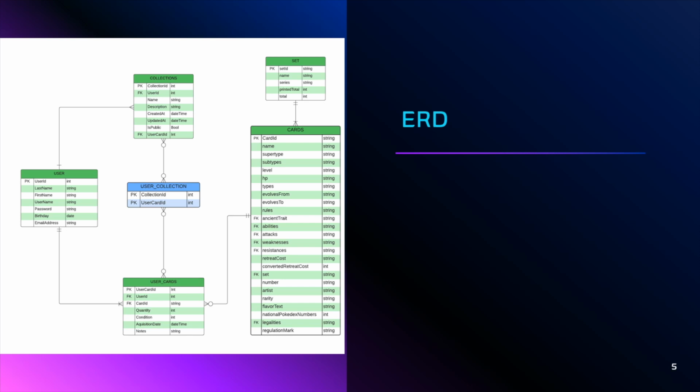Really, the focus of our ERD is allowing users to put their cards in multiple collections. So you can see here that we have user cards, a table that connects user and the individual cards they have, allowing them to connect cards to collections, and the user can own multiple collections.